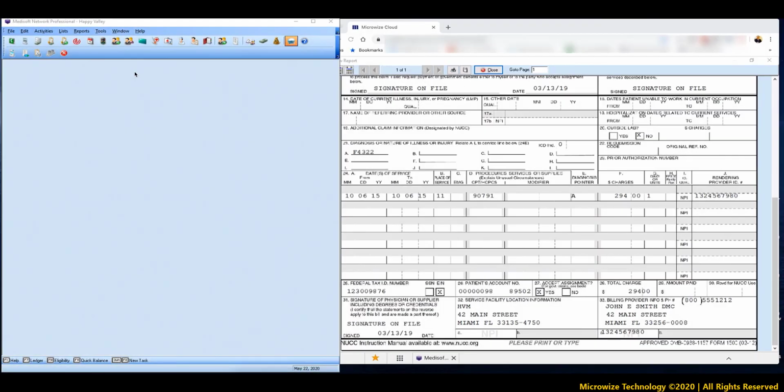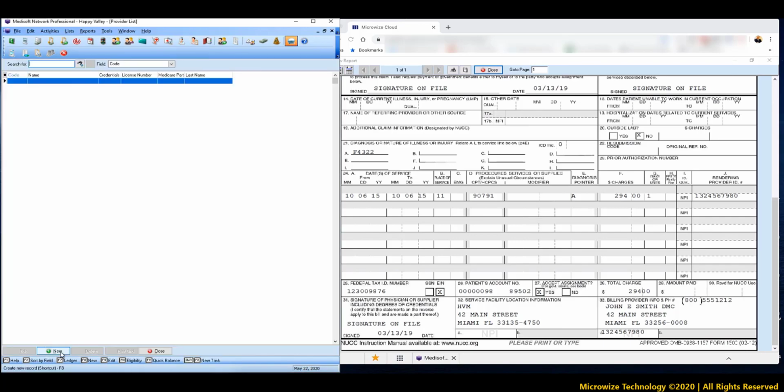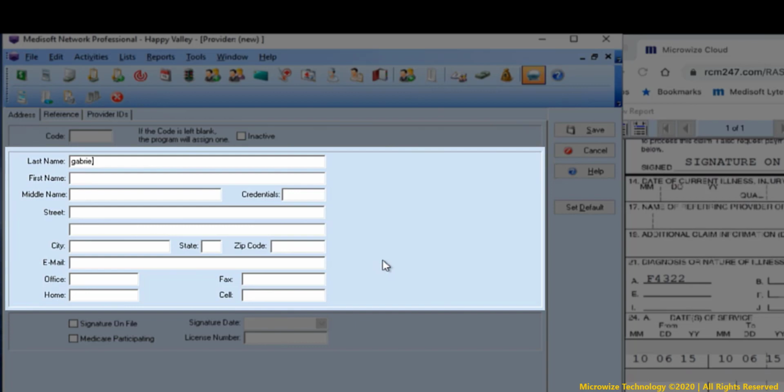Now you're going to be adding providers. You want to add as many providers as you have in the practice. I'm going to click on provider icon, new. Notice that I'm typing the last name all lower cases. Once I hit enter or tab, that's how you move from one field to another, it automatically capitalizes the initial of the last name.